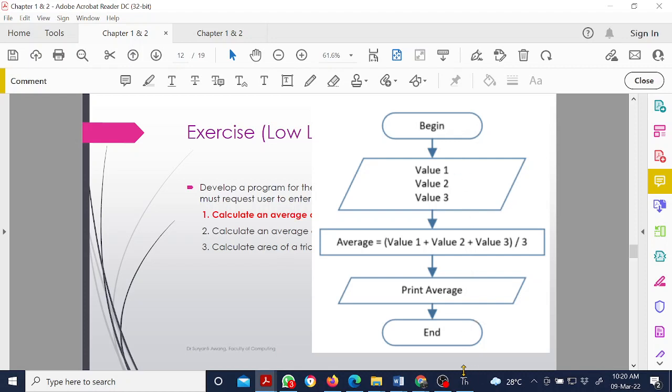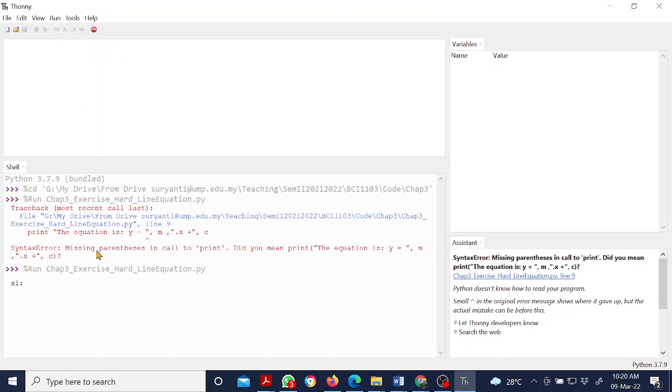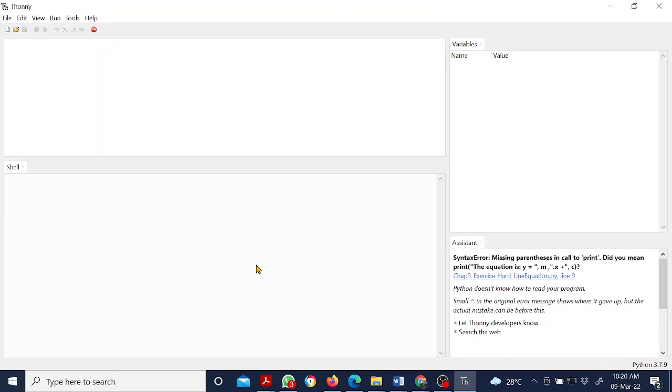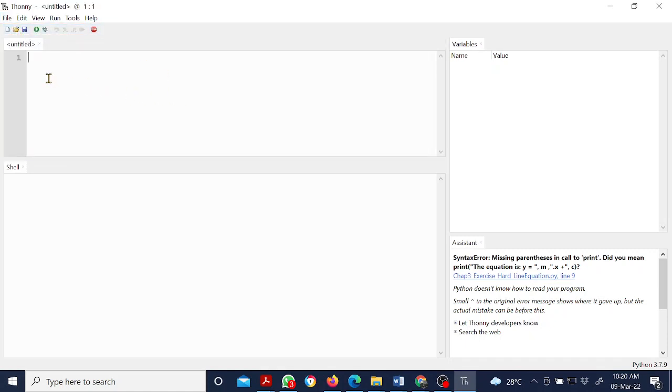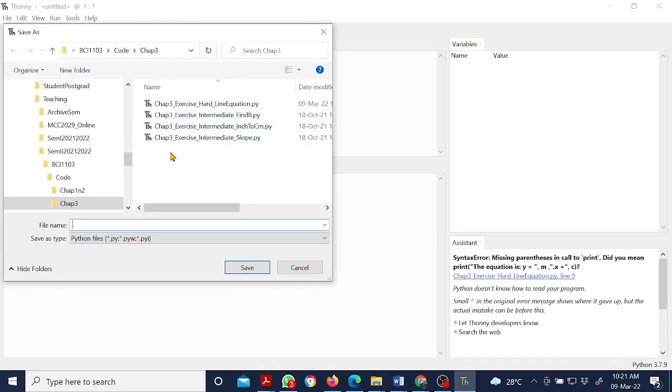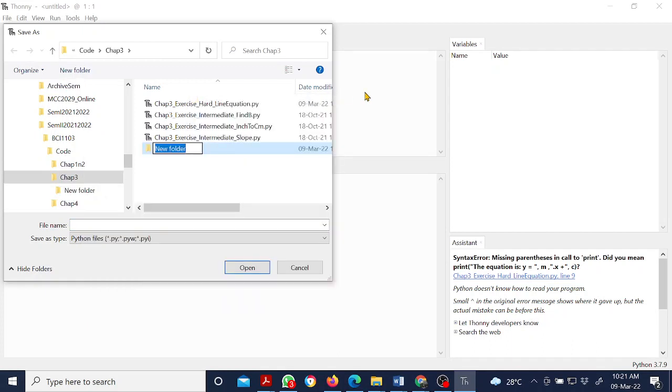Okay. So now I want you to open your Thonny. Everybody open your Thonny. Okay. Semua orang dah buka Thonny? Okay, so now follow me. Okay, create file, new. Okay. Dah create file new. Kemudian save. Let's say I'm going to create my new folder here. Easy. Okay, easy level.